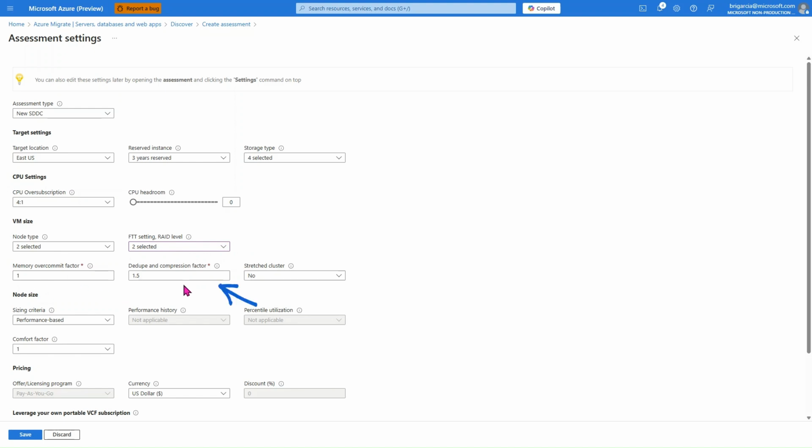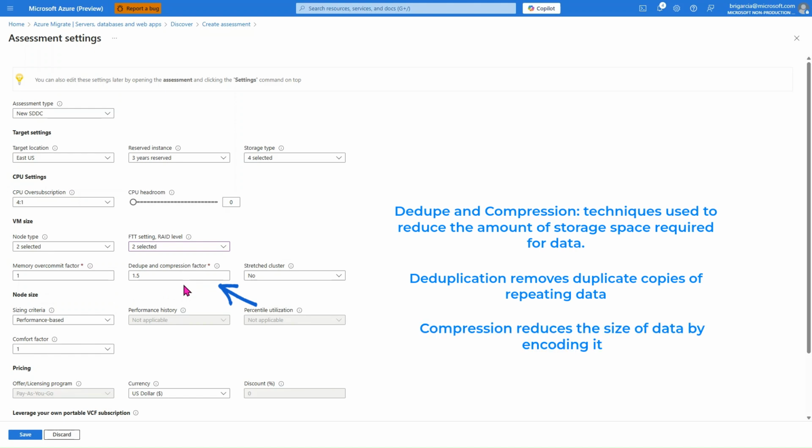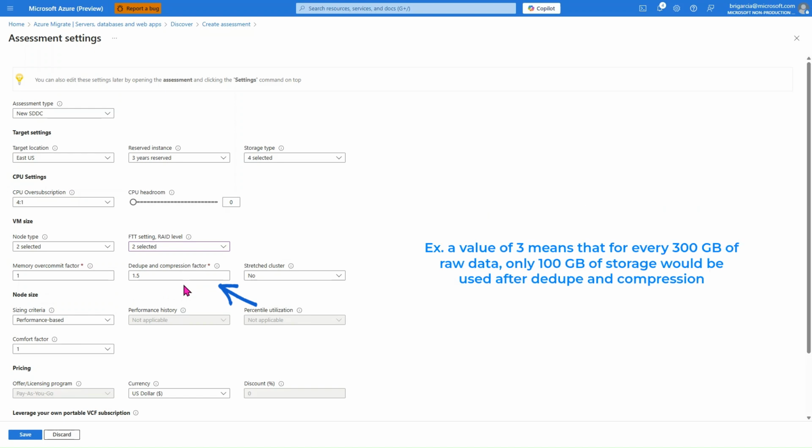For dedupe and compression factor. Dedupe and compression are techniques used to reduce the amount of storage space required for data. Deduplication removes duplicate copies of repeating data, and compression reduces the size of data by encoding it more efficiently. Adjusting the dedupe and compression factor refers to the anticipated reduction in storage space due to these 2 techniques. As an example, a value of 3 means that for every 300 gigabytes of raw data, only 100 gigabytes of storage would actually be used after dedupe and compression.